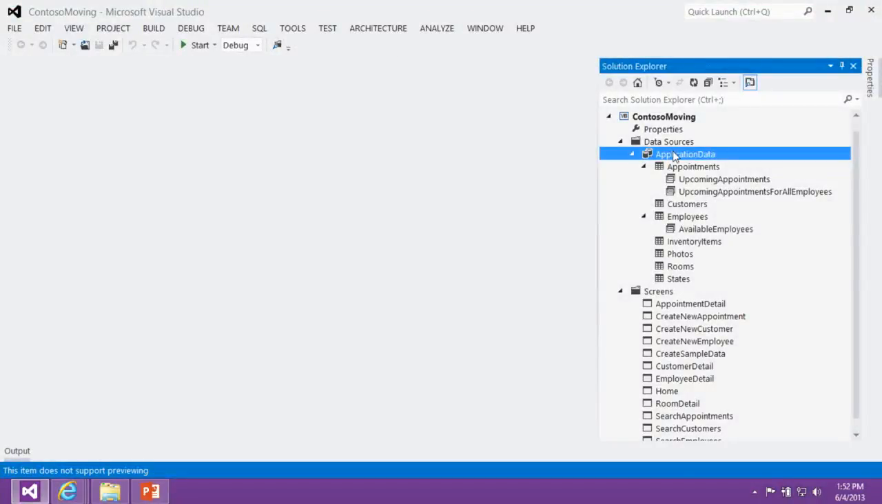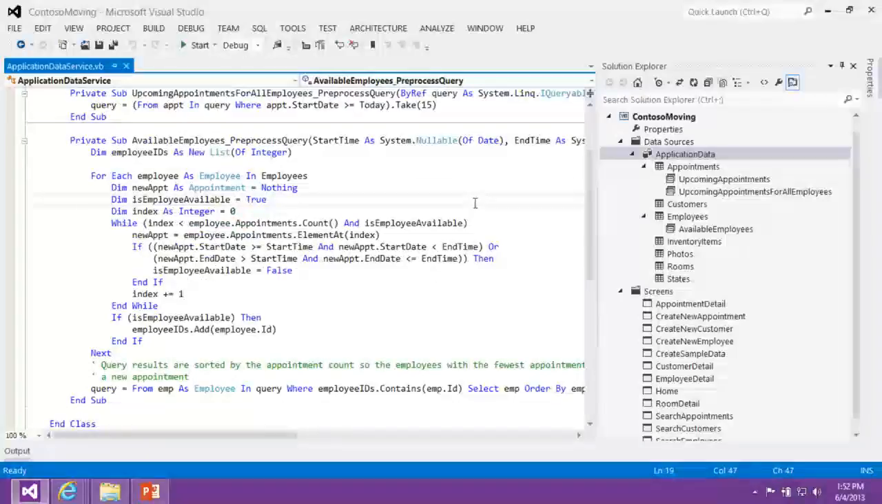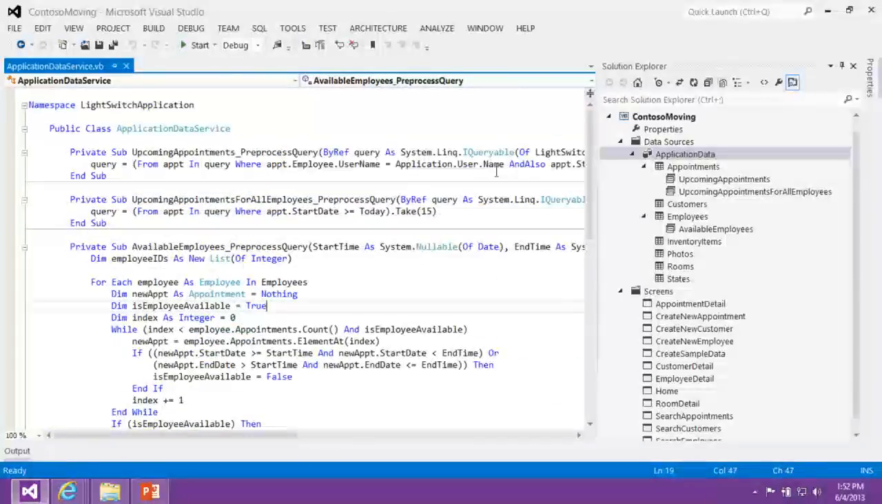This is our middle tier, the application data. I mentioned there is some business logic in here. I have here the available employees. I'm just making sure that we don't take somebody that's really busy. And I have a couple different queries. We're processing some queries here by the username and that kind of thing, showing them their own appointments.